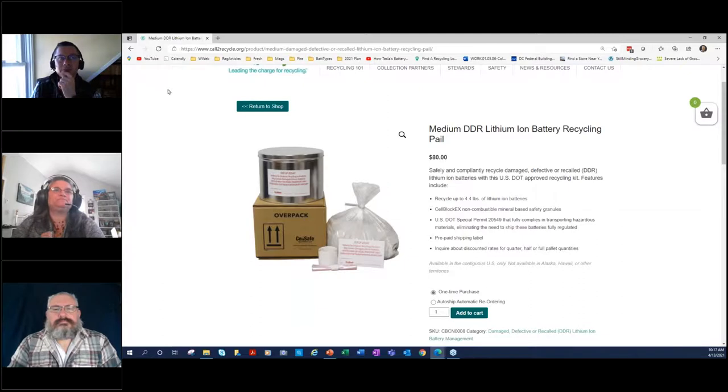From a safety standpoint, if you are sorting batteries and you see a swollen or cracked battery, you don't want to have to order and wait a few days for this to arrive. Ideally, you have one right beside the sorting station. You drop the battery in, fill it up, get it out of there. Because you just don't want to have a swollen battery lying around your facility for very long.